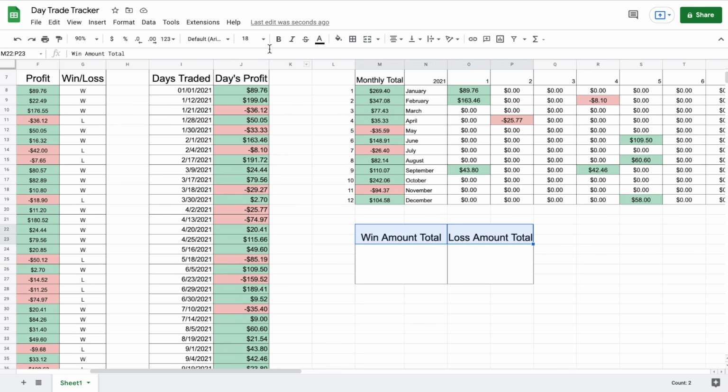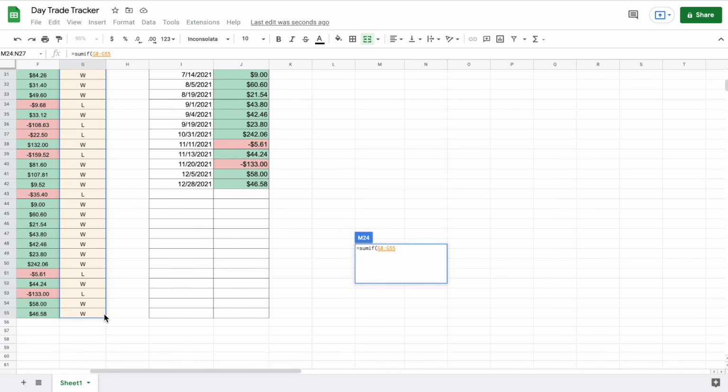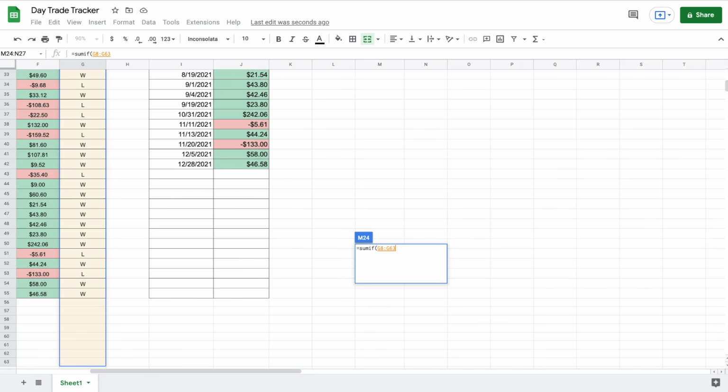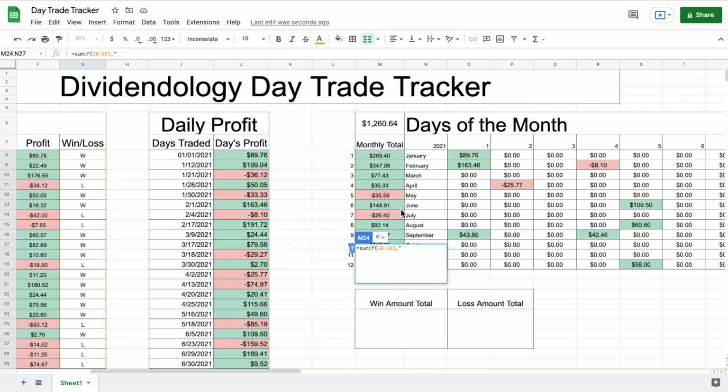And so for our win amount total, all we want to do is sum all the values that were profitable trades. So if there's a W beside our trade, then that is a trade that we want to add to our win amount total. So we're going to use a SUMIF function right here. And we're going to select this entire column right here. And we want it to add if there is a W in this column.